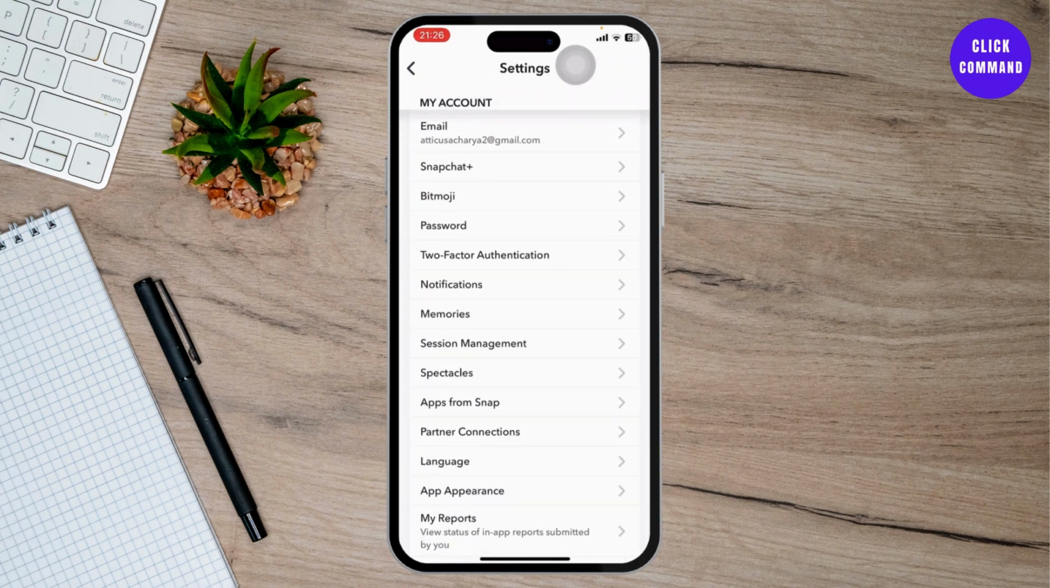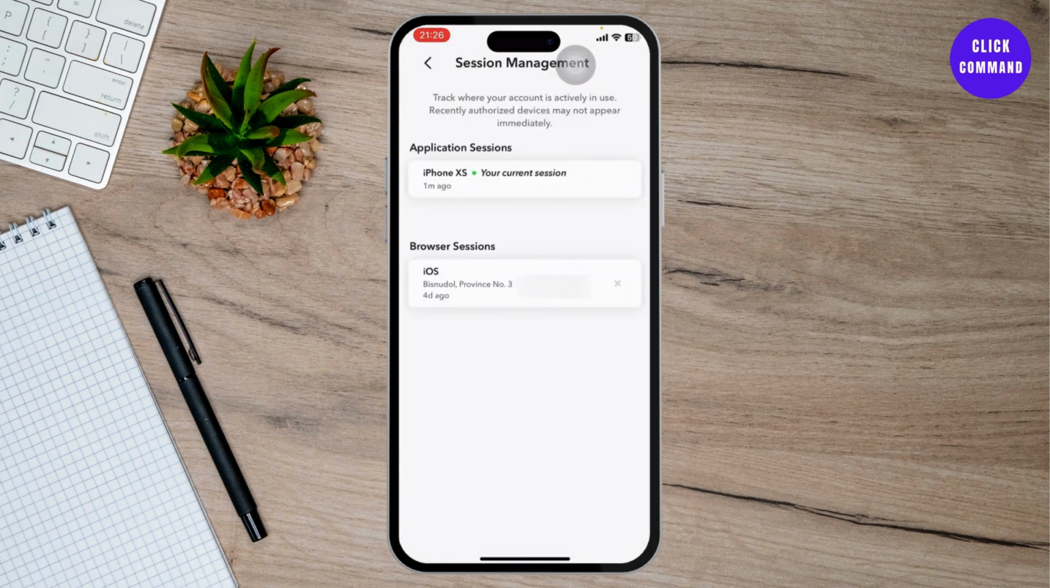Session Management. Tap on Session Management, and after you do that, there you will see all of your profiles. And there you will see all of your sessions that are logged in. So that is basically your login activity.